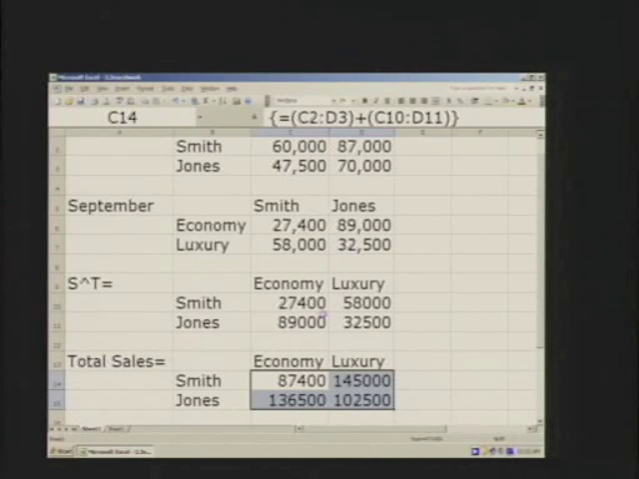The result includes the row and column labels like the August matrix. We see that Smith sales were $87,400 from economy cars and $145,000 from luxury cars, while Jones sales were $136,500 from economy cars and $102,500 from luxury cars.